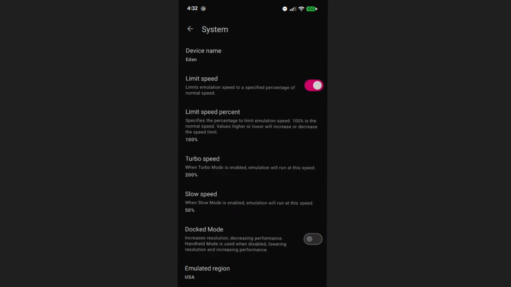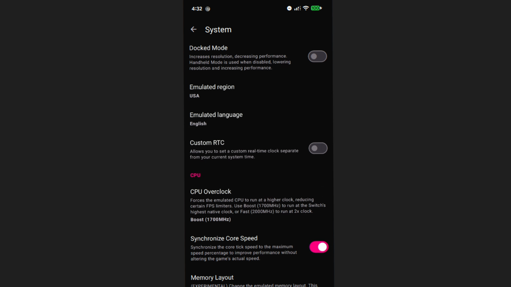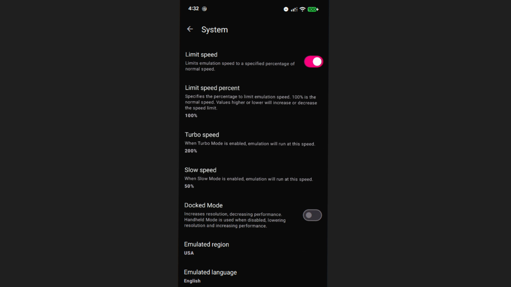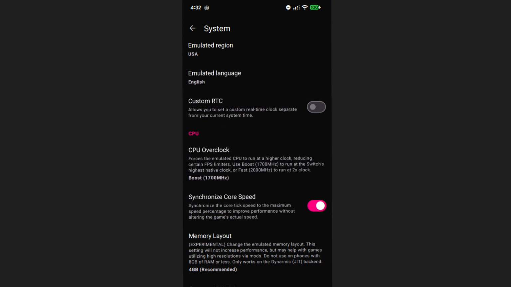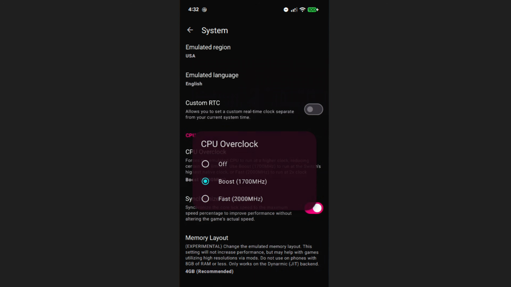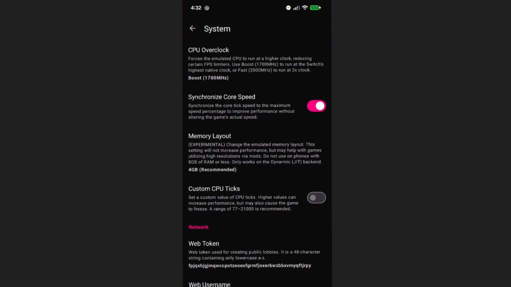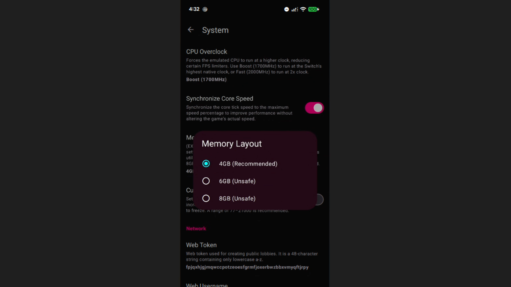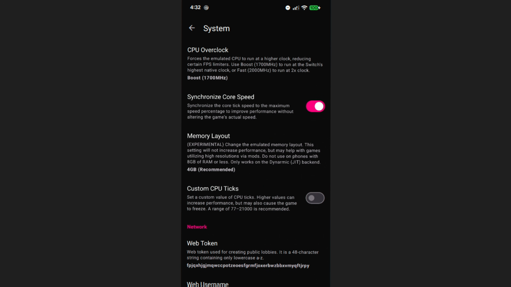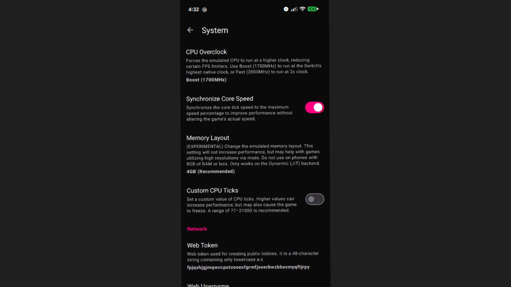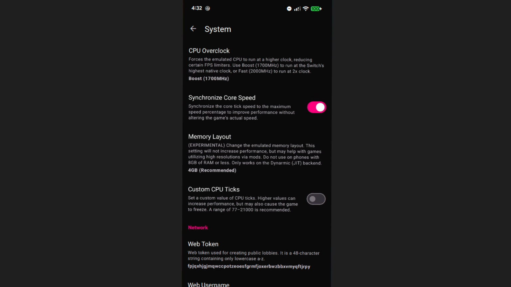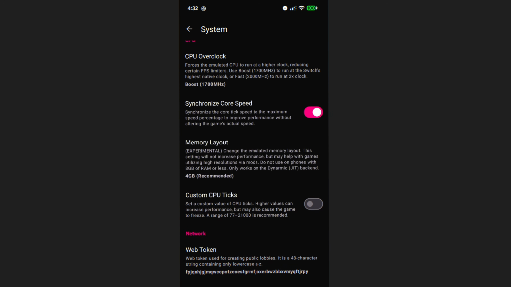Okay, so first we're going to the settings, and in here on the system section, make sure to follow all the settings applied here. Down here, make sure to set the CPU overclock to 1700 MHz, and for the memory layout, make sure to select 4GB, because selecting more would be really unstable. Anyway, after that, that's basically it.